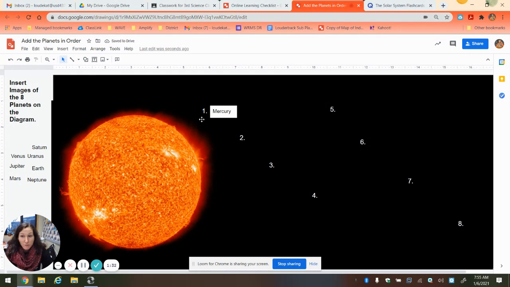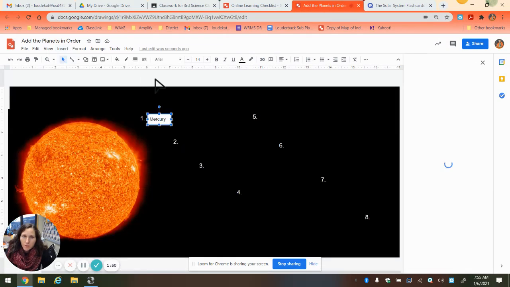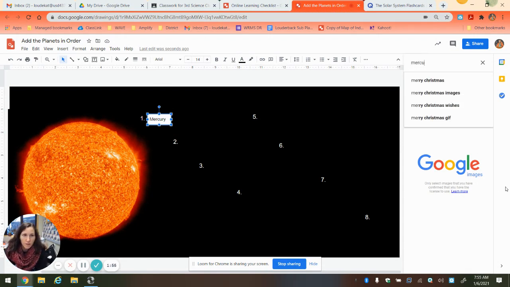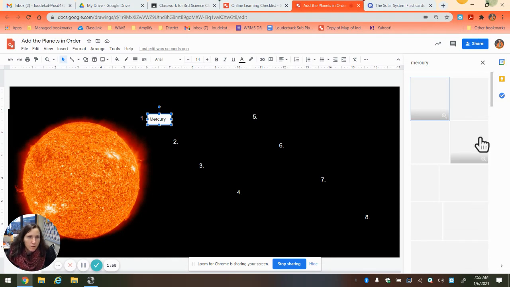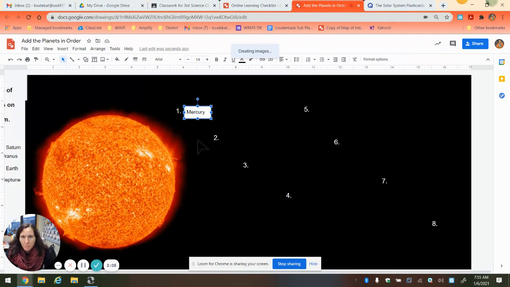And you know, after you do the Quizlet, it should be easy to figure out which planet comes next after Mercury. I also want you to, in addition to adding the names, add images of the 8 planets. So the easiest way to do that is to click Insert, Image, and search the web. And it pops a little toolbar on the side for you to type in the planet Mercury, and then you can select from there. These are all images that are approved to be used, like free copyright use.